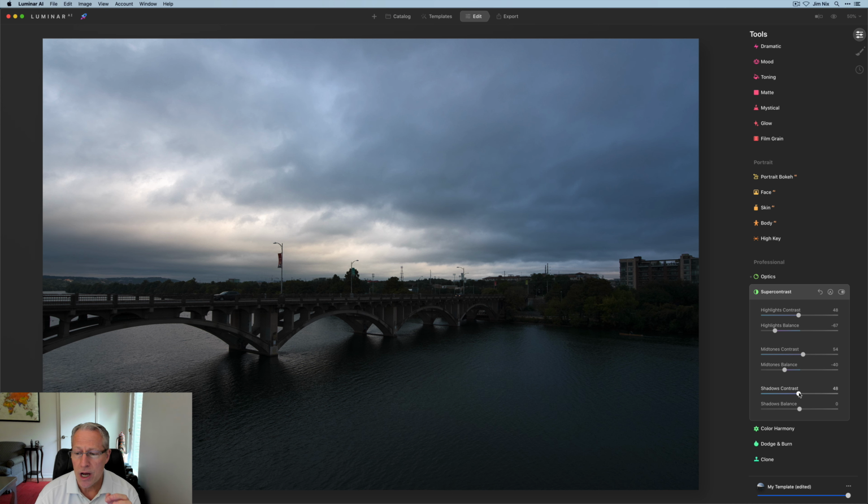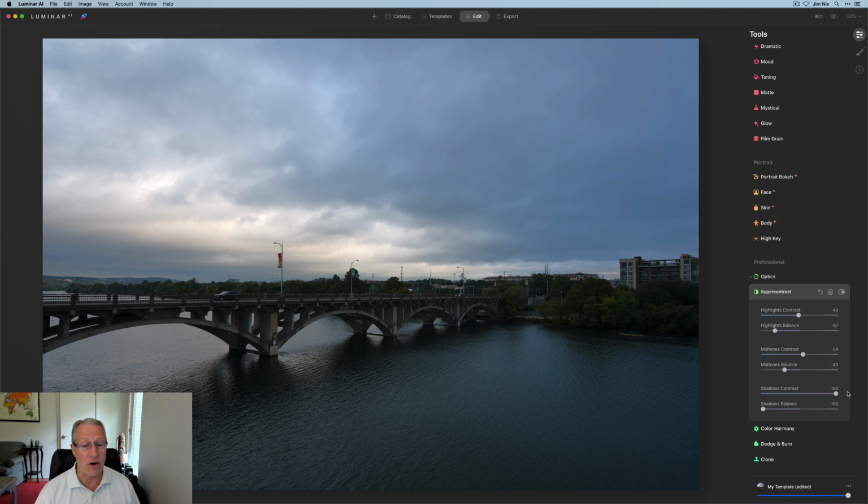This is a huge move, but I've got that at 48. And if I take the balance to the left, you'll see it's really brightening the foreground, but it's not enough. So I'm going to go ahead and drag that all the way to 100. And now I feel like I've got a much brighter, better balanced image. Now, it's not finished and it's not perfect, but I feel like I've come a long way using the Super Contrast tool. And the nice thing is it's not messing up my colors.